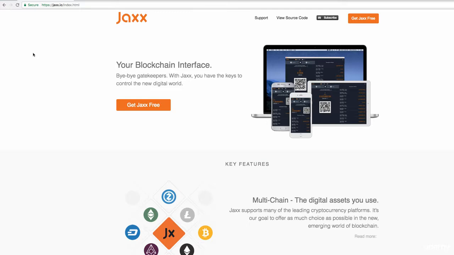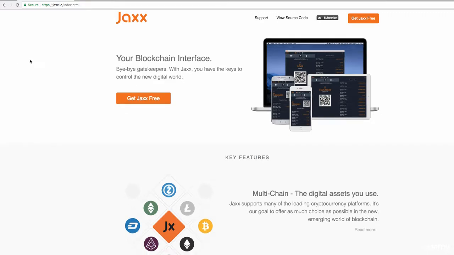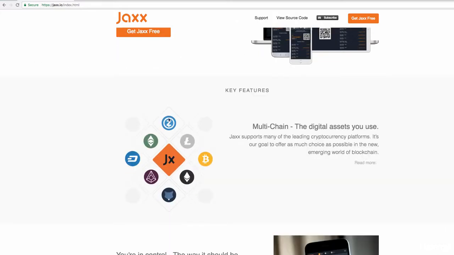Alright everyone, we are here at jaxx.io. This is their main landing page. Here you can see everything that Jaxx has to offer. They are a blockchain interface. What does that mean exactly? They support multiple digital currencies, such as here at the top, Zcash. Going down to the right, Litecoin, then Bitcoin in the far right. In the bottom right, they have Ethereum.